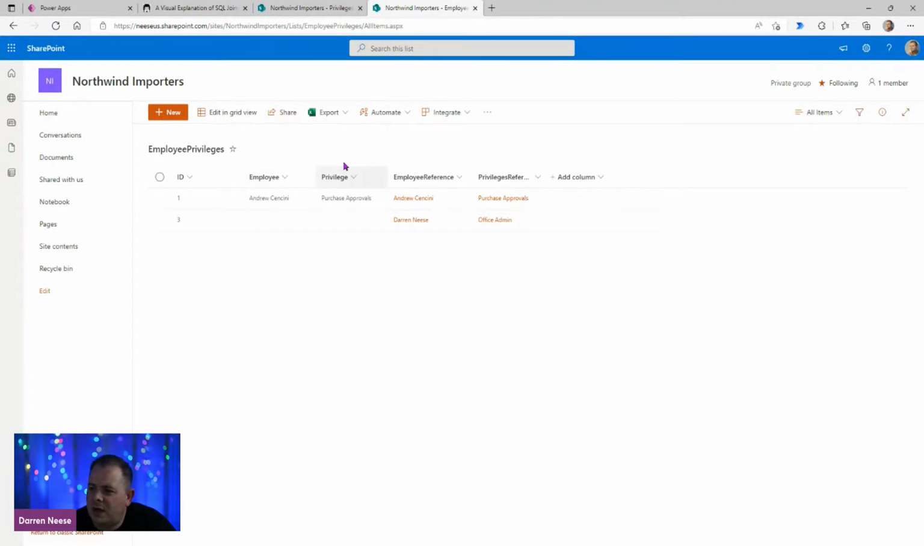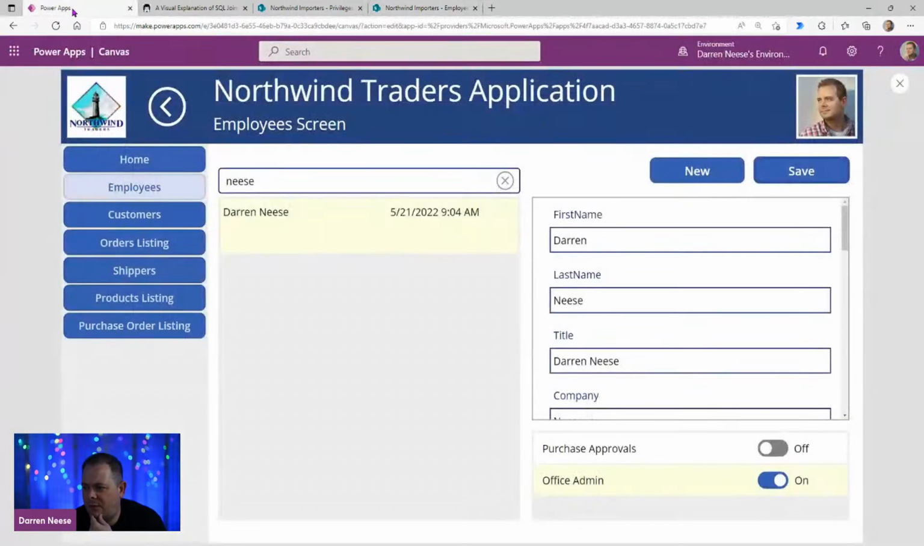Now these two columns, these are throwaway columns. This is stuff that was brought in from my import, and then I use these values to create these columns. So these are of no consequence. Okay, so what happened here? I am an office admin, but I don't have a purchase approval. Okay, so I'm going to click on purchase approval, and I'm going to click save. What is going on? Huh?